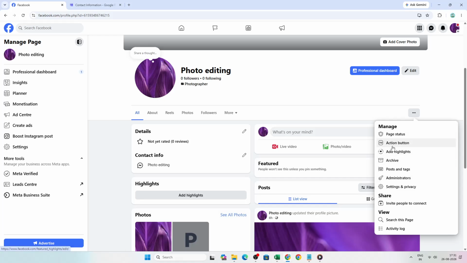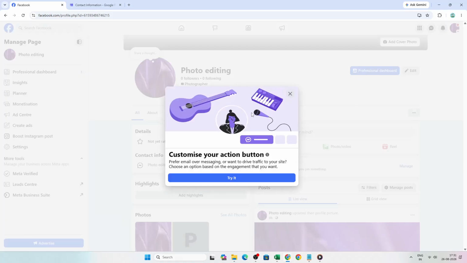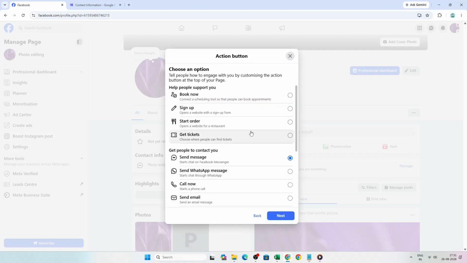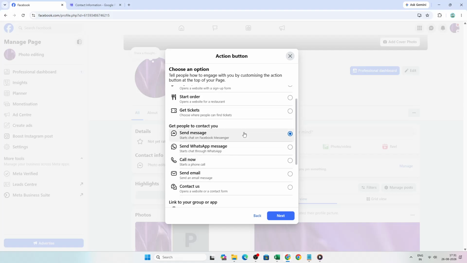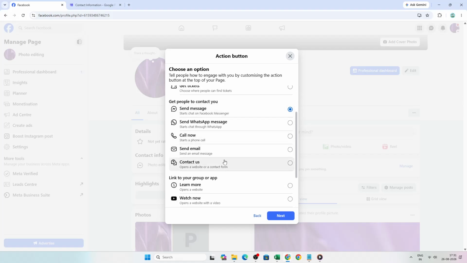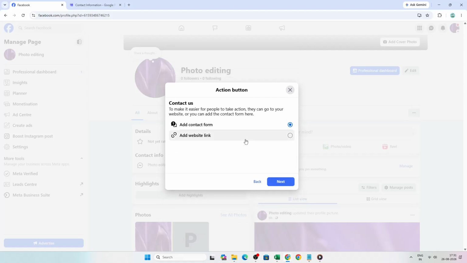From there, select Add Action button. If your page already has a button set up, you may instead see Edit Action button, and that works just as well. After selecting it, Facebook will ask you to choose the type of button you want to display. Pick an option that best matches the purpose of your form, such as Sign Up or Contact Us, and then click Next.